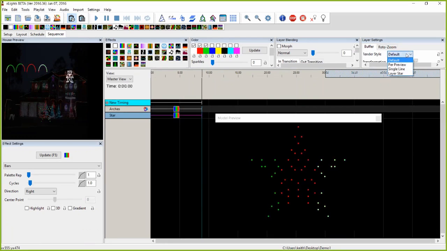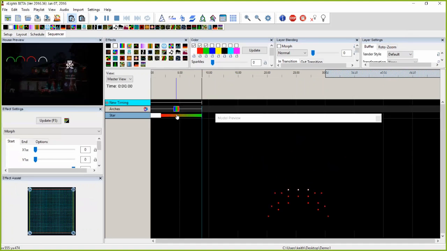Now, if I change this to single line, and actually, let me change this one more time. Let me put a morph on it. Morph will probably show it better. Okay, so there's a morph. It starts at the bottom, goes up, and then changes color. Comes to the bottom, swipes up.